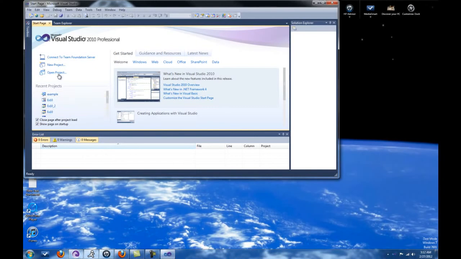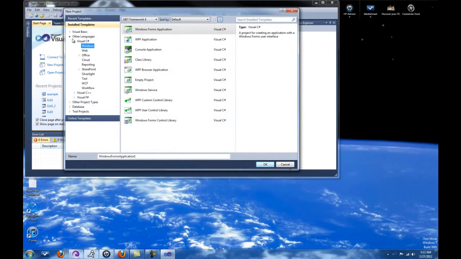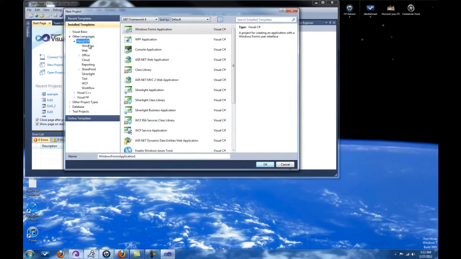If it's not here, you can just open it this way, or create a new one. So for C Sharp, click Other Languages, go to Visual C Sharp. You can just click C Sharp, it doesn't really matter. And we'll be using Windows Form applications.